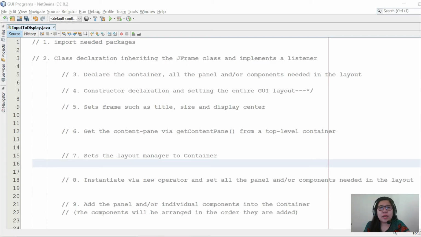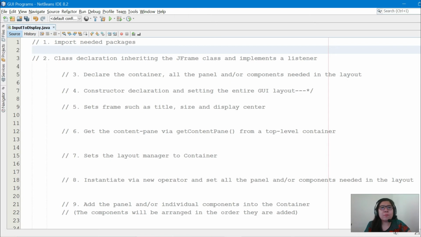So let's try to lay out first before we have the event handling. Okay, so we'll start with this step. We have to import the needed packages.